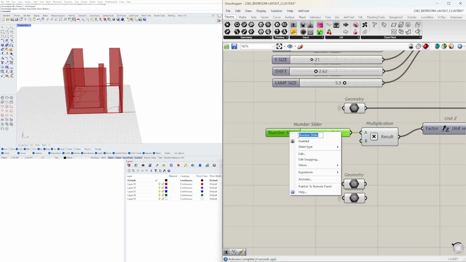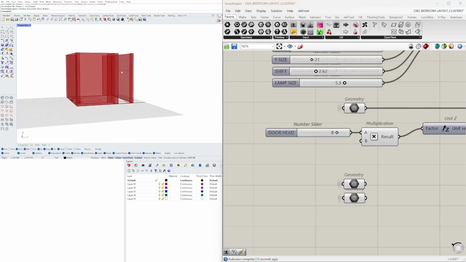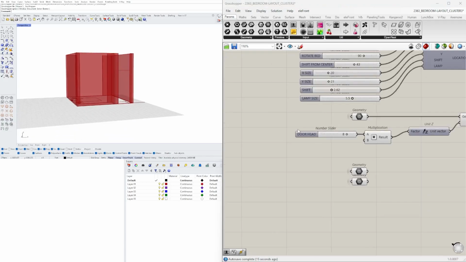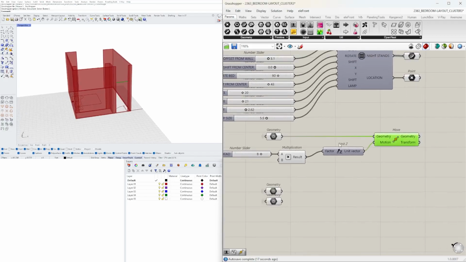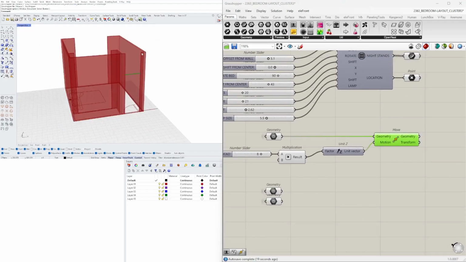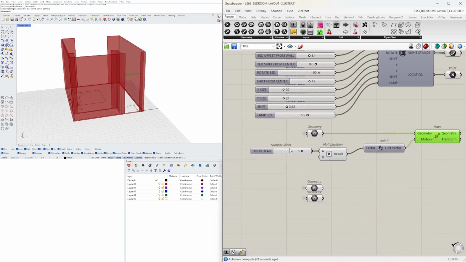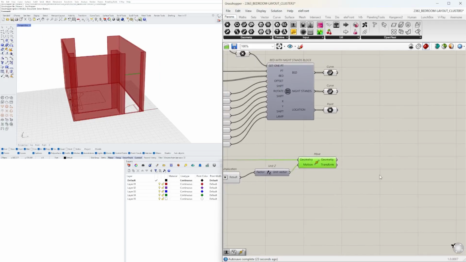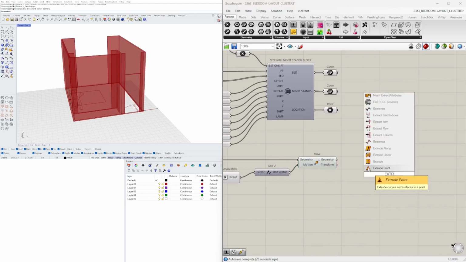So this is going to be door head, which is going to be the location of the door. Here's the thing, now to extrude it, we need to figure out what's the overall height and subtract the 8. So now with this, we're going to go to an extrude component.